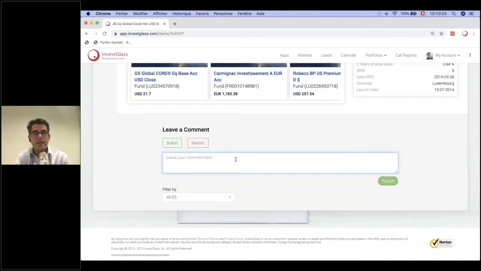Objections are basically a prospect or client telling you, I don't want to hear about this fund. I don't want to hear about what you're telling me. This fund is not interesting to me. Why? Well, the reason why, or the counterarguments you can build to convey and convince, can be stored directly into InvestGlass, into this content management system.